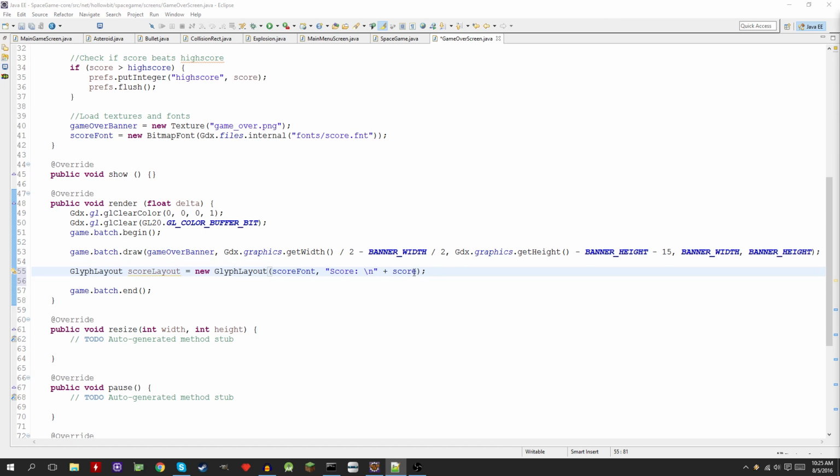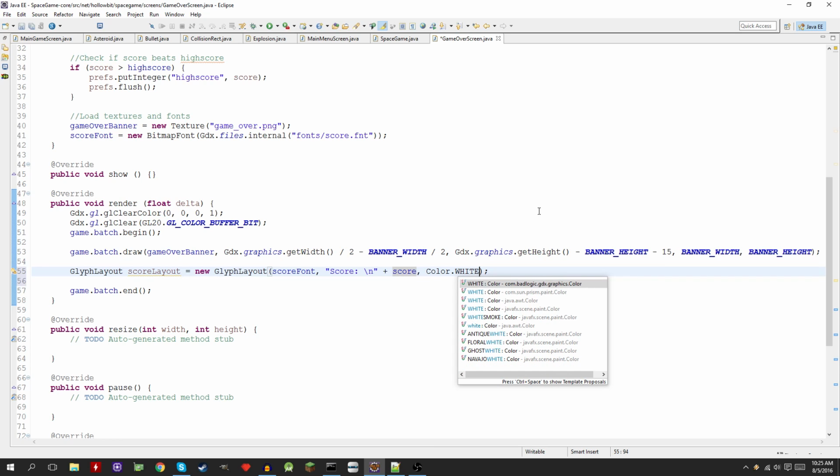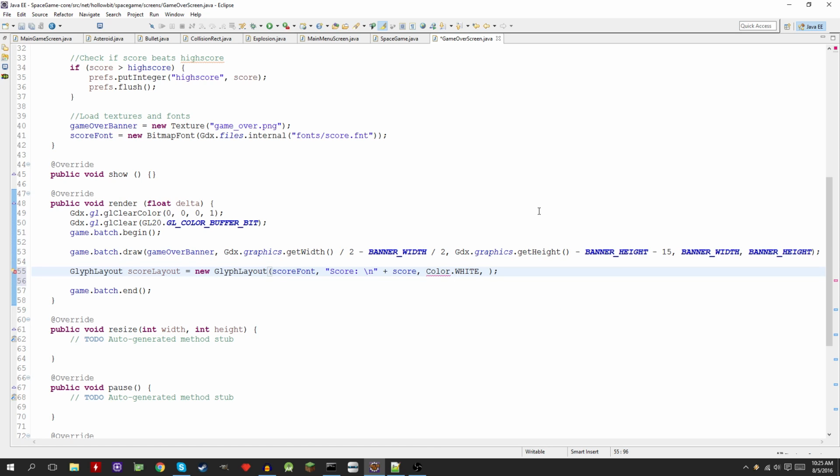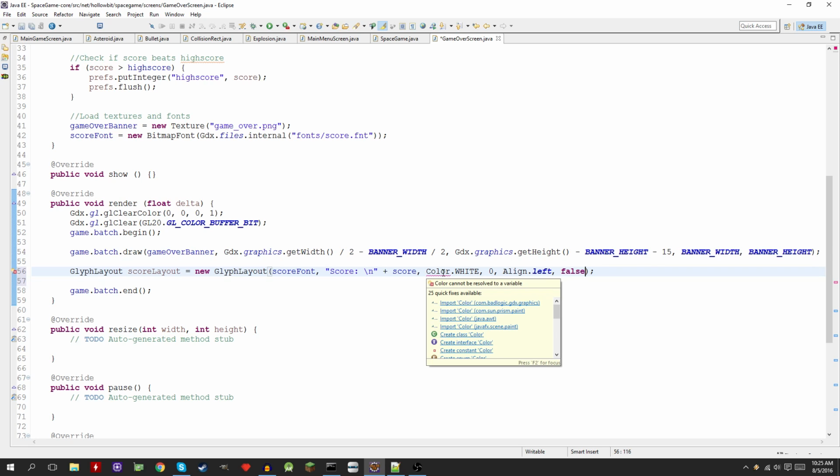So we need to use another constructor. So it requires you to give it a color. So let's do color.white. And then it says recommended width. Just do 0 because we're not going to be using that anyways. And then it needs an alignment. So we'll do center. Actually, for simplicity, we'll just do left. And the last thing is a boolean asking if it wraps or not around a certain width. And we're going to say false.